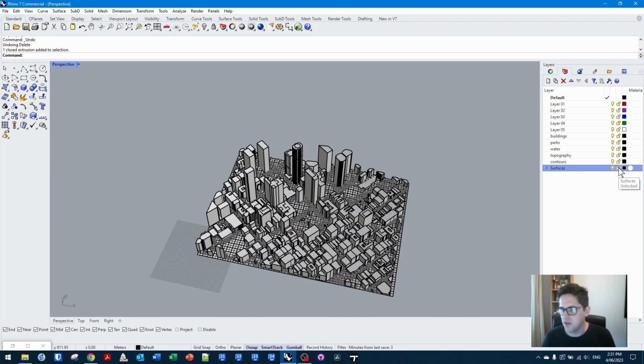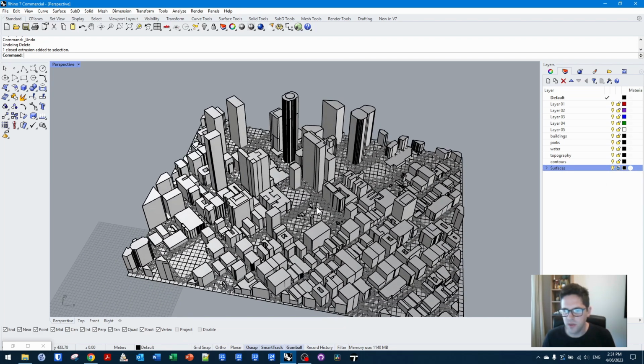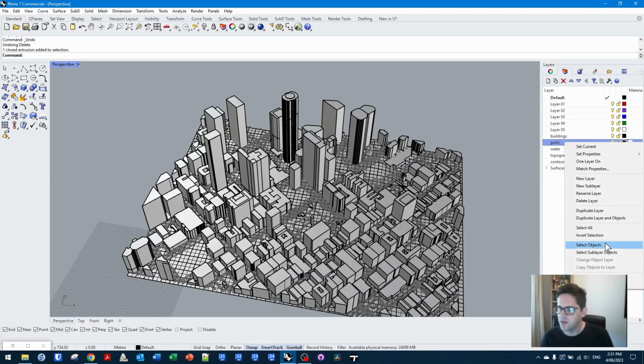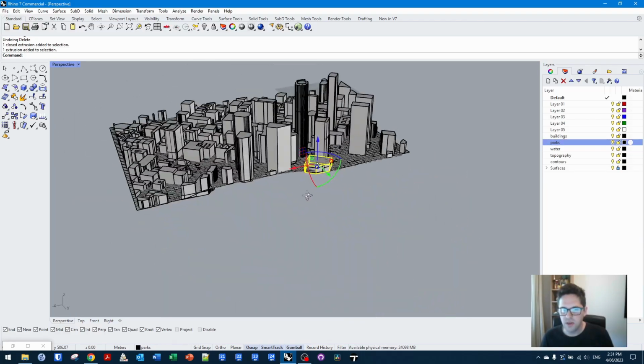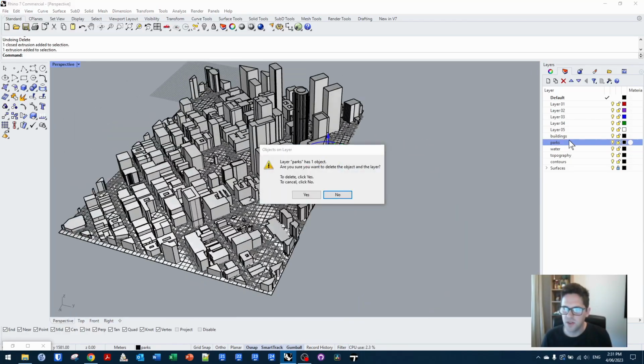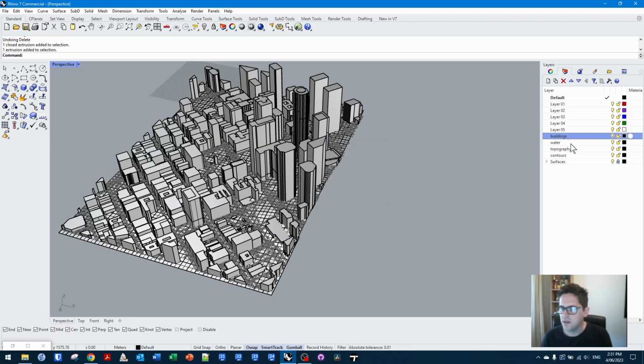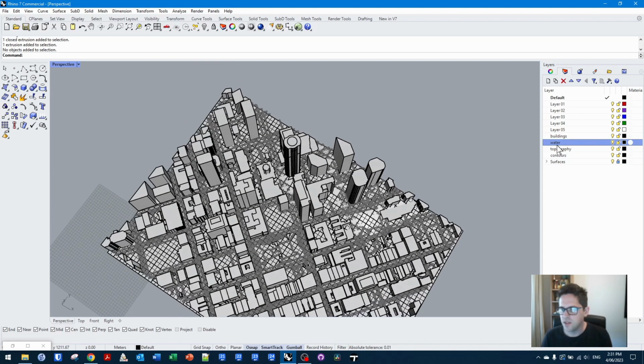So for now we've got surfaces. What I usually do with those is lock them because they're really just there for visual purposes. After this, sometimes parks can be worth keeping, other times not. For now I'm just going to delete park. Sometimes there's water in the scene. In this case it looks like there's no water.